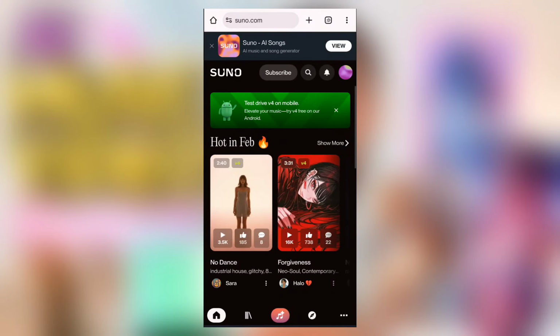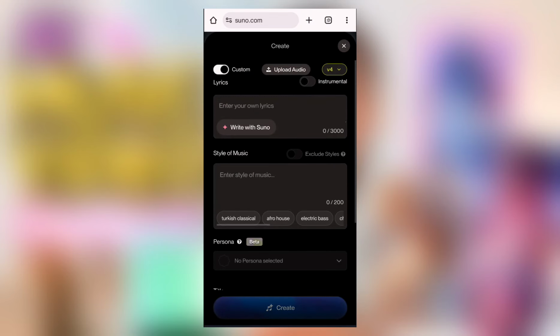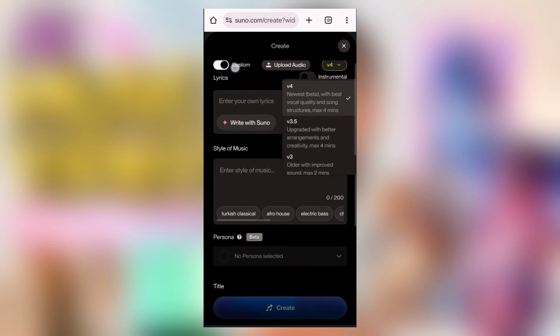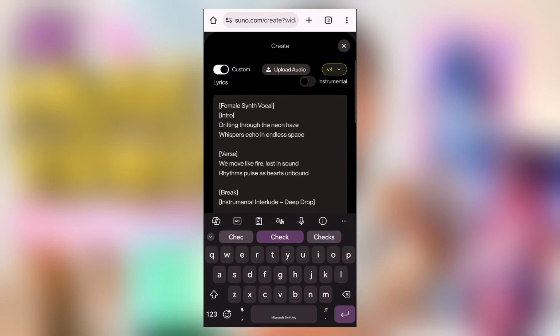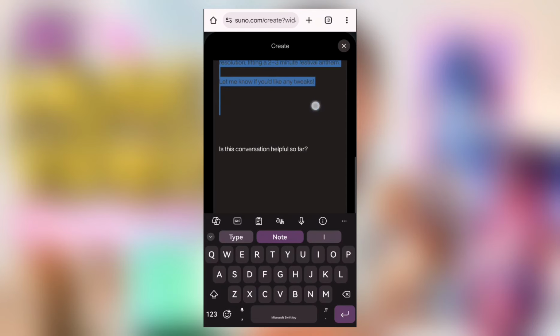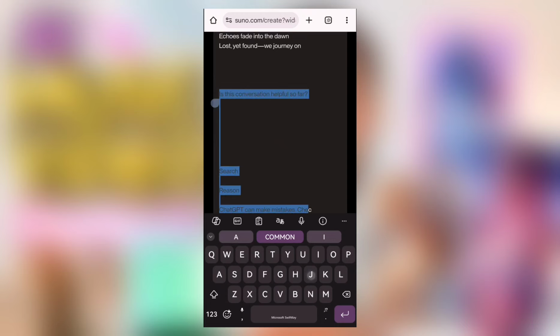Alright, so now once it has created a song, you come here to Suno AI, that is suno.com. You make sure you select version 4 or the latest version. You come here to select the custom style, then you can go ahead to paste the lyrics of the music right here, and you can edit out the unimportant words from it.